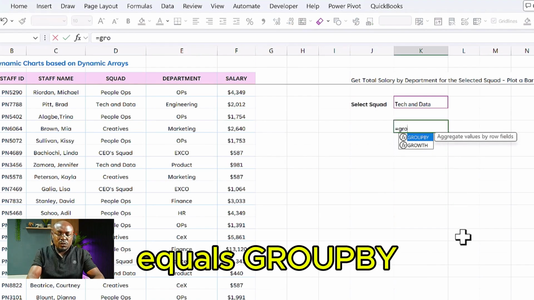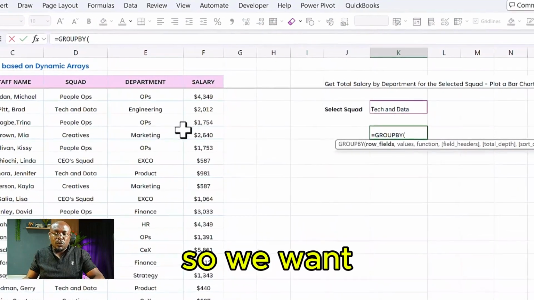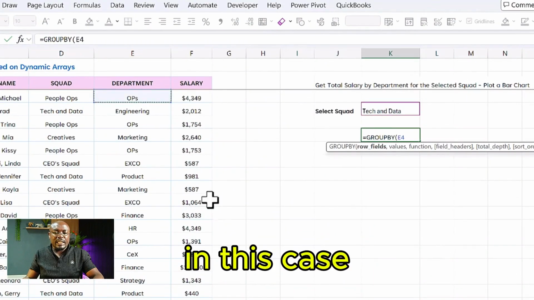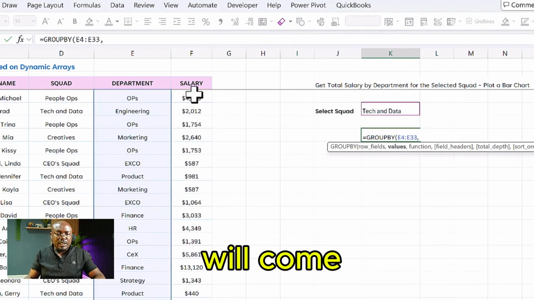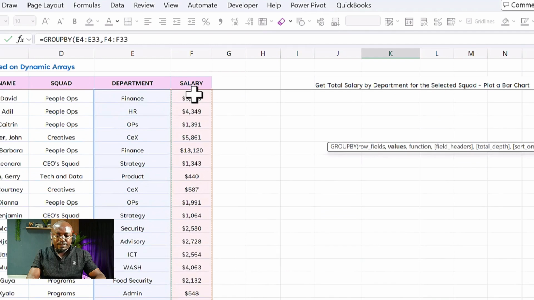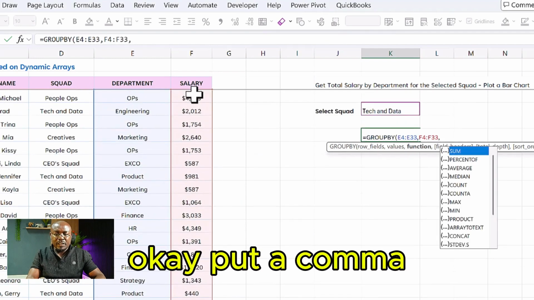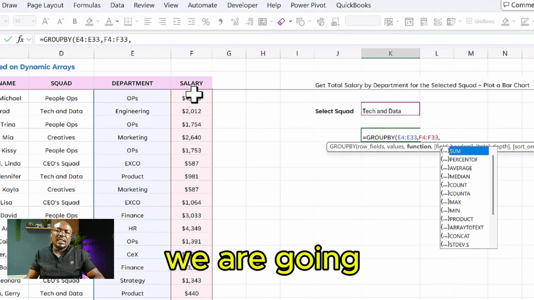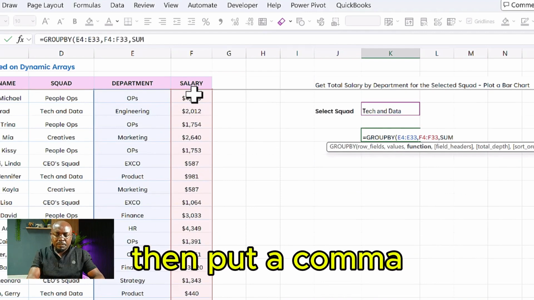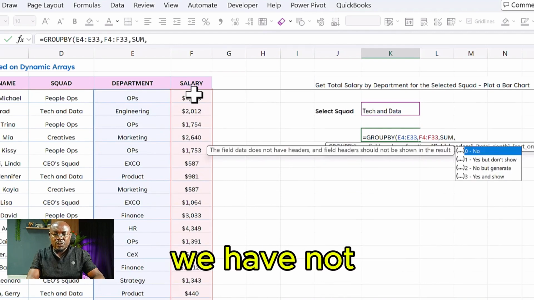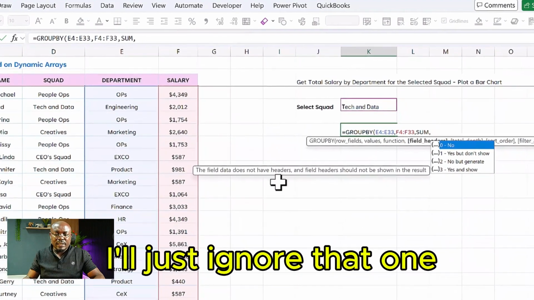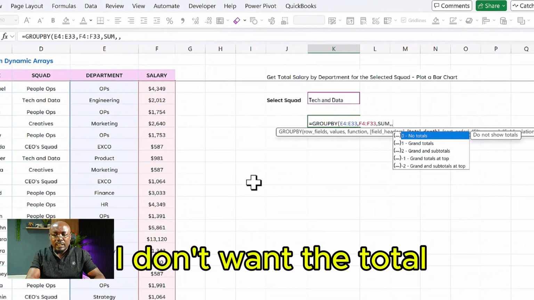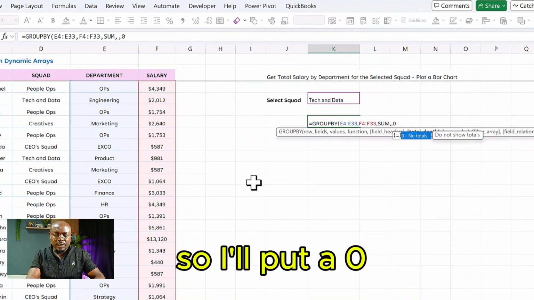We can say equals group by. So we want to group by, in this case, the department. Control shift arrow down. Then the values will come from the salary column. Okay, put a comma. We are going to do a sum, then put a comma. We have not highlighted the field headers, and therefore I'll just ignore that one. I don't want the total, so I'll put a 0.